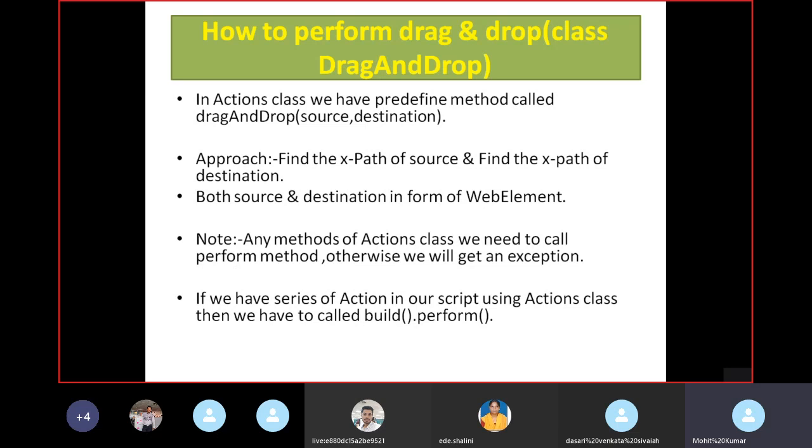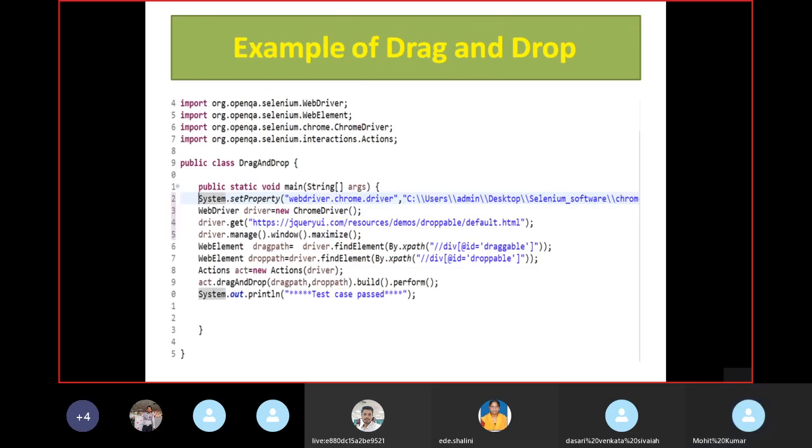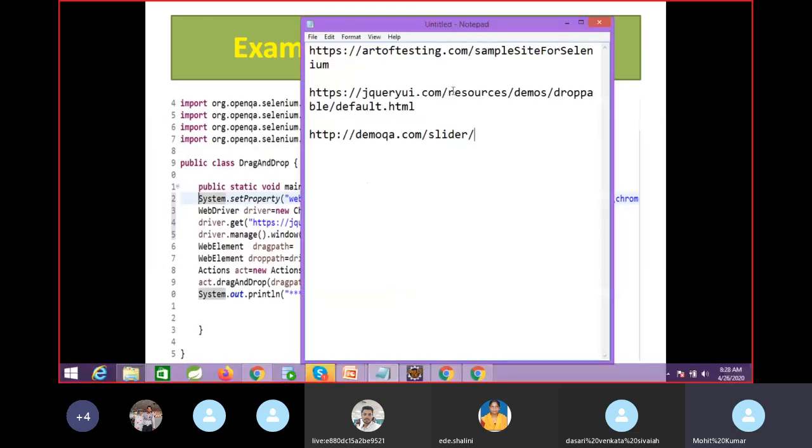Note, for any method of the action class we need to call the perform method, right? So we know that, otherwise we will get an exception. If we have a series of actions in the script using the action class, then we have to call build.perform. So we will see how this will work.